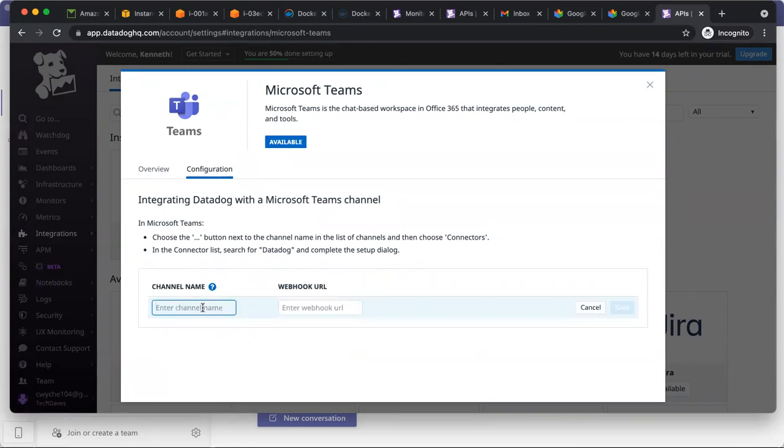You can give it a name. I can say DevOps channel, or just add the name. It doesn't matter. Then this is what you need, which is the URL, the one I copied the other time. So I pasted it. It will show like this. So just save it and that's it. Now you have your Microsoft Teams integrated with Datadog.